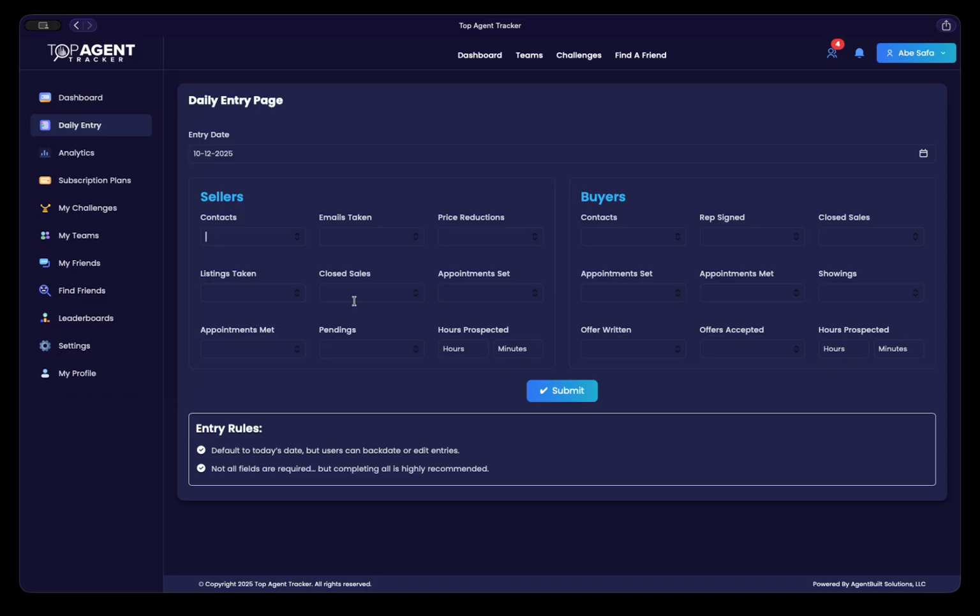So if you're working with sellers, you just plug in your contacts, hit tab, number of emails, tab, price reductions, tab. You just keep tabbing through all the way through. And then here, when you get to the bottom, switch and put the amount of time that you've actually spent lead generating. So if it was 2.5 hours, you put 2 hours and then 30 minutes.